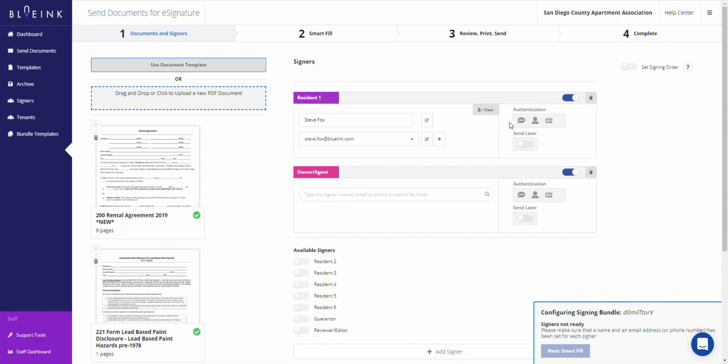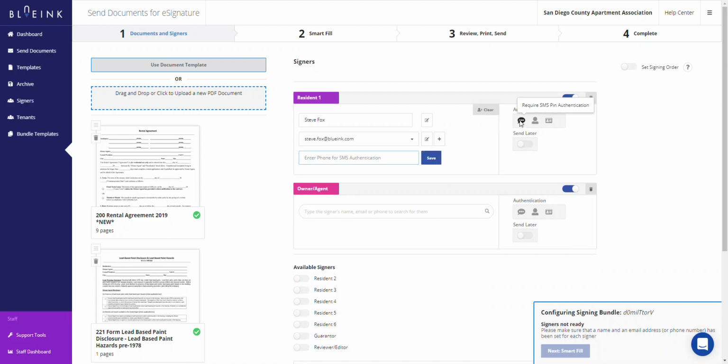Now, after we've entered our resident information, the next step is to choose the authentications available for signer identity verification. The first is our SMS PIN. This is going to deliver a text message to your tenant that will include a PIN number that they have to enter into the system before they are able to review and sign the document. And when we do so, we now can enter in the cell phone number or select it from the drop-down menu and click Save. That will ensure that the PIN number is sent via text message to the tenant.